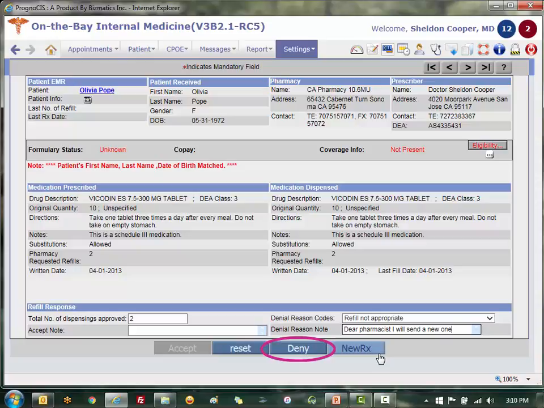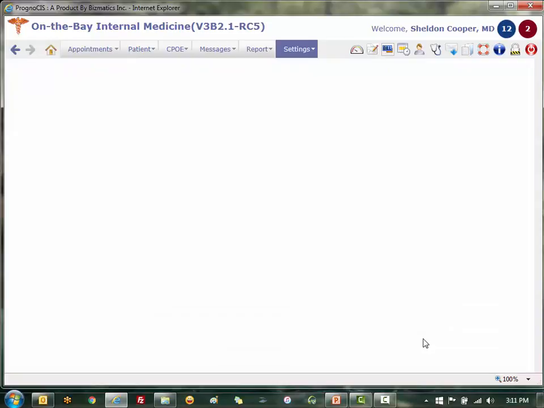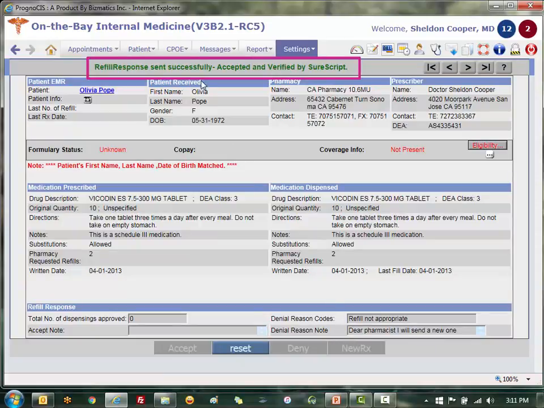So first of all, we're just going to say deny. This again is going to deny the refill by sending an electronic message back to the pharmacy with the reason code and the note that I defined. We get the same confirmation message across the top that it has been successfully sent, accepted, and verified by SureScripts.